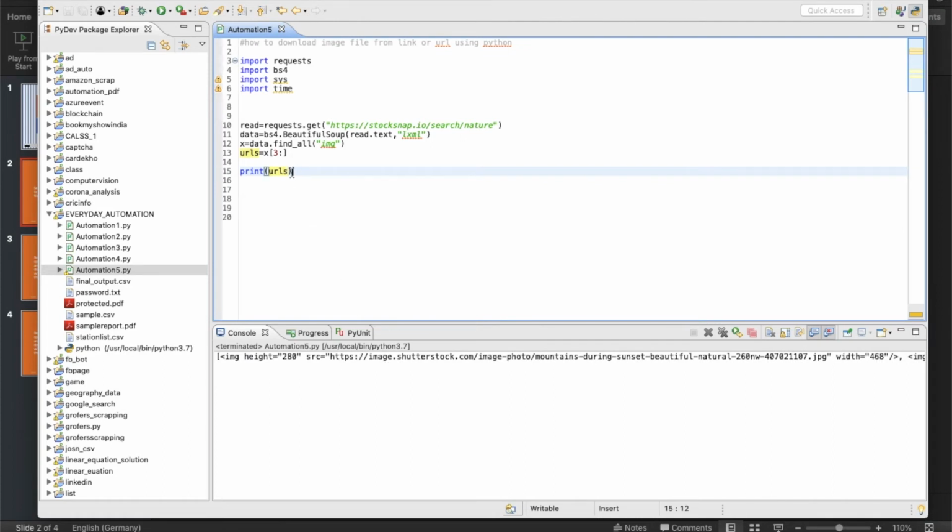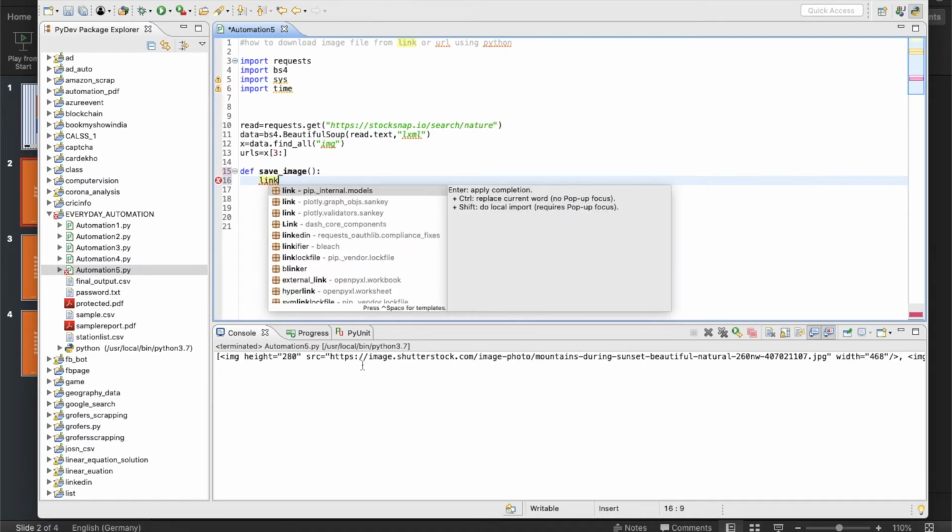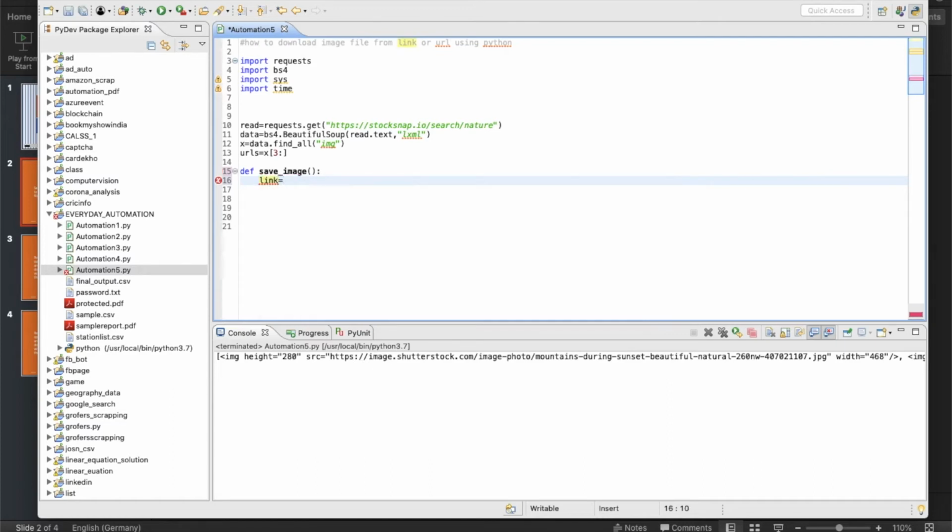So now the next thing is, let's define one function, save image. Okay, and let's do something with link. So now from this list I have to get the link. So link is going to be a.get, and inside that it will be src, because every link is in src. I can print this thing, but definitely it will come.